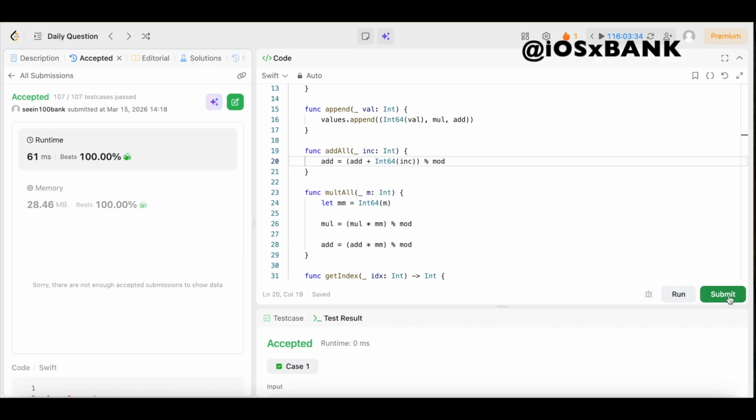And look at that, y'all. 61 milliseconds beats 100% of users. That's what I'm talking about. That's what I like to see, y'all.